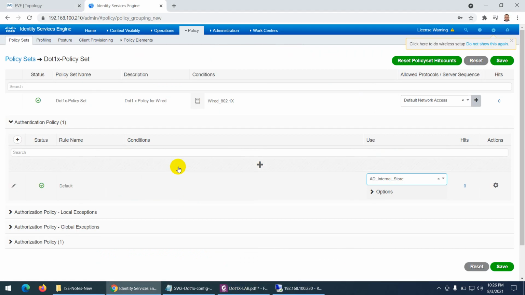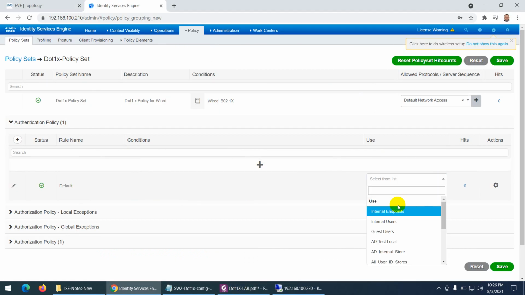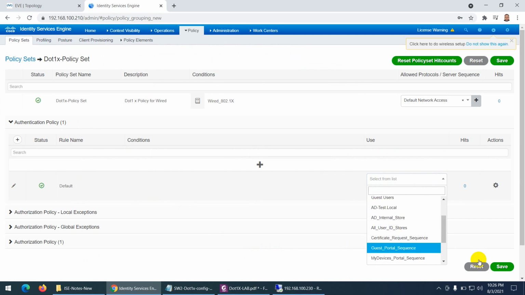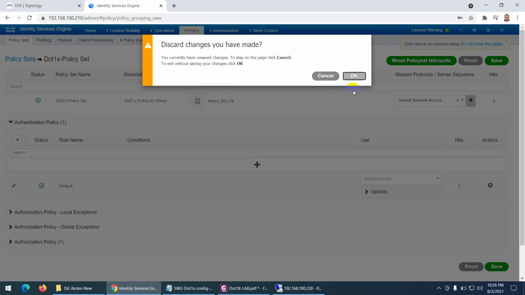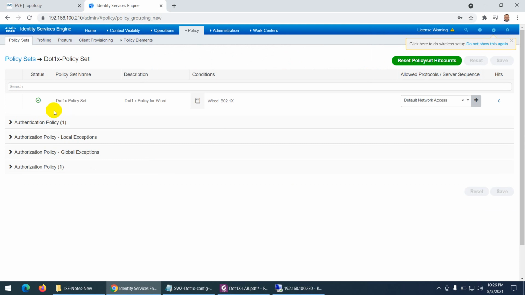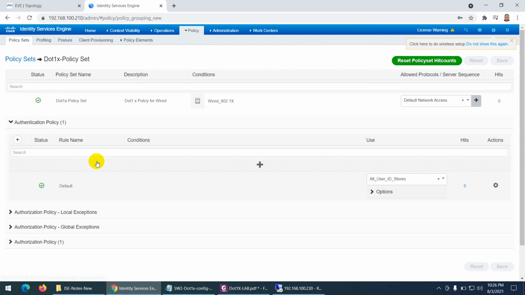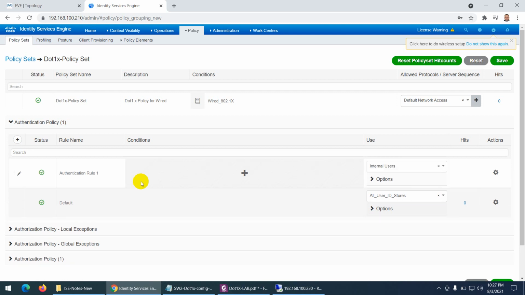So it's better to reset and create our own, rather than use the default one. So for Dot1x authentication, rather than using the default one, I would add a new row, and here I will give it the name Dot1x authentication policy.